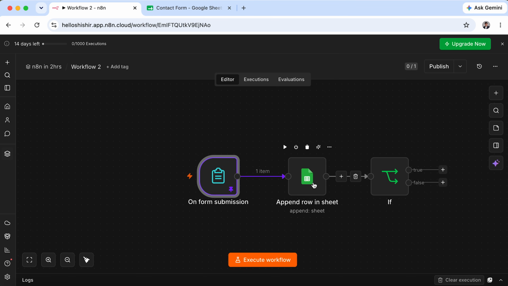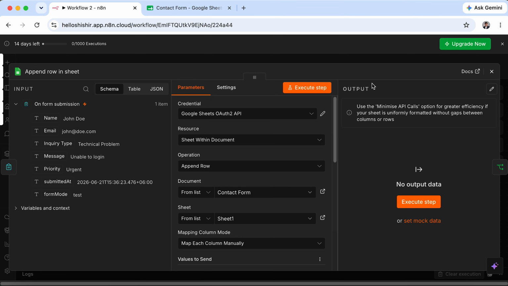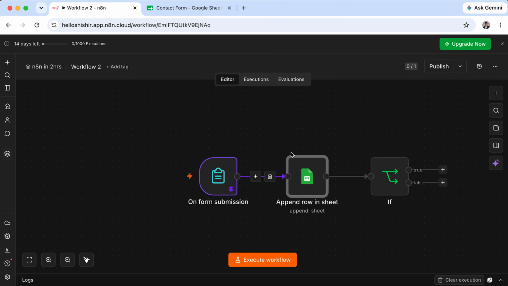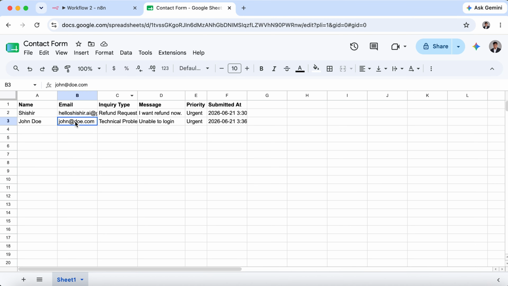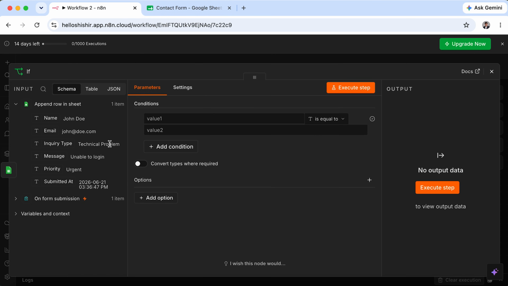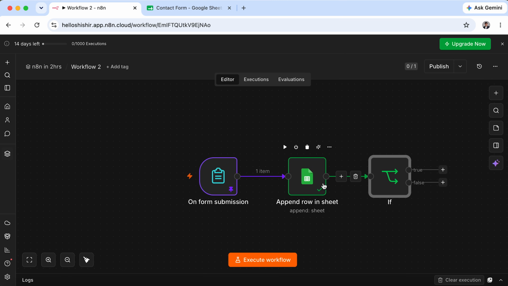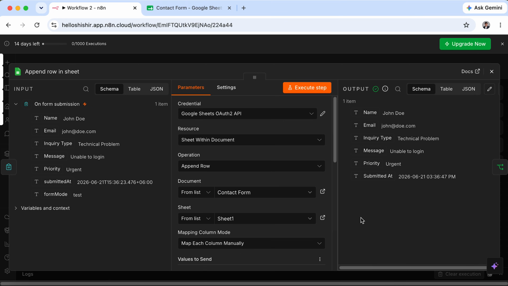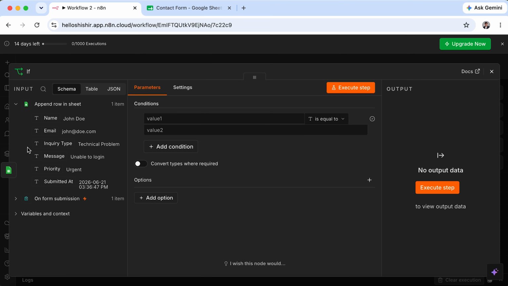Now we can execute our Google Sheet node to push the data into our Google Sheet. We can do this by clicking the play icon at the top of the Google Sheet node. So it's processing the data. At this point, the data is stored in the Google Sheet. In the if node, you can see on the left side that we now have the data coming from the Google Sheet. This is the output of the Google Sheet node and becomes the input of this if node.